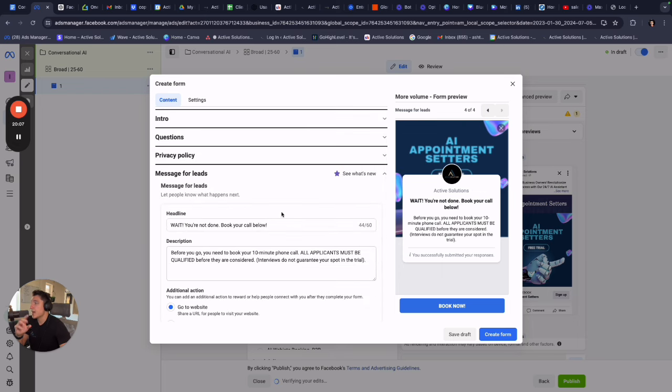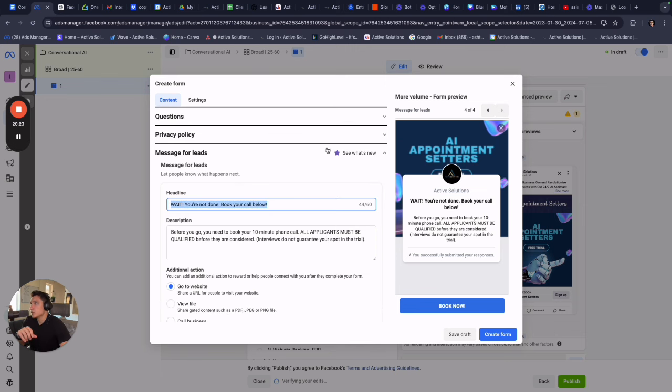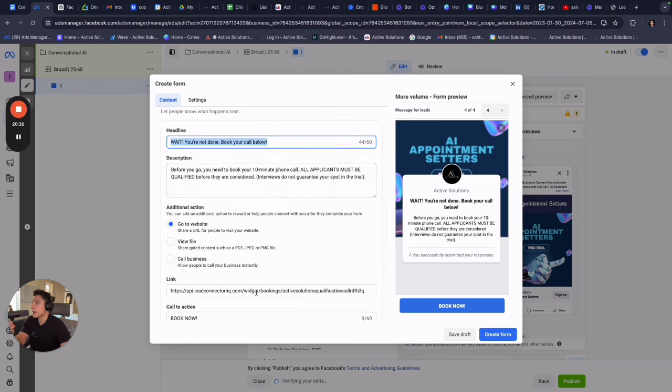So you always want to have a redirect to another call to action to book an appointment, right? If you don't, then people are just going to go nowhere and you're just going to get a lead, and you're not going to be able to filter out who's more serious and who's not serious. Here we have, "Wait, you're not done, book your call below." So now you have layer number one where people are actually submitting their information, becoming a lead. And then you have layer number two where people are like, you know what, I'm going to go the extra mile and I'm going to go ahead and self-book. So we attach our Go HighLevel calendar link right here as the call to action.